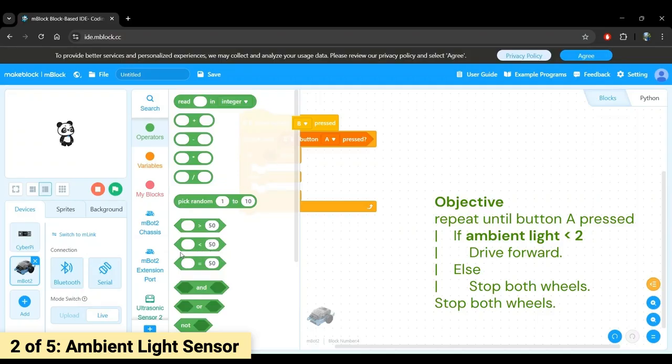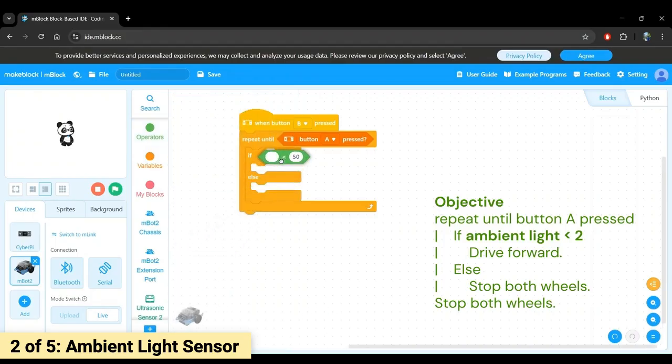In our case, we want the first value to be the ambient light intensity measurement from the sensor, and the second value to be the value 2. Let's click and drag this block and insert it within the if block.